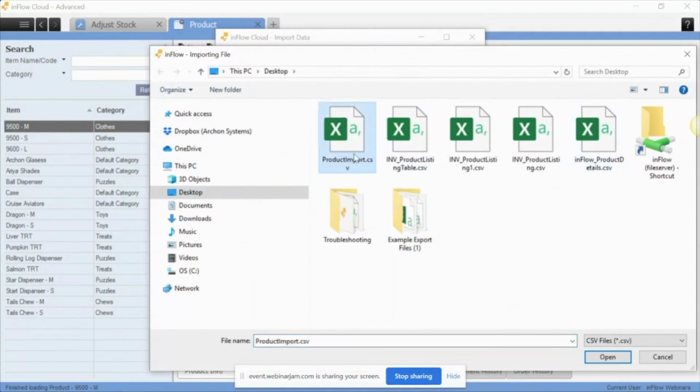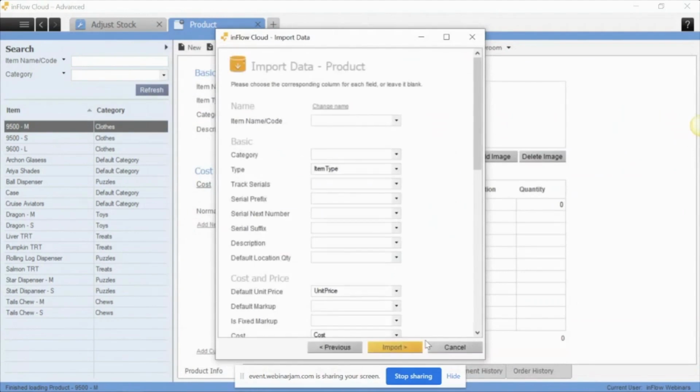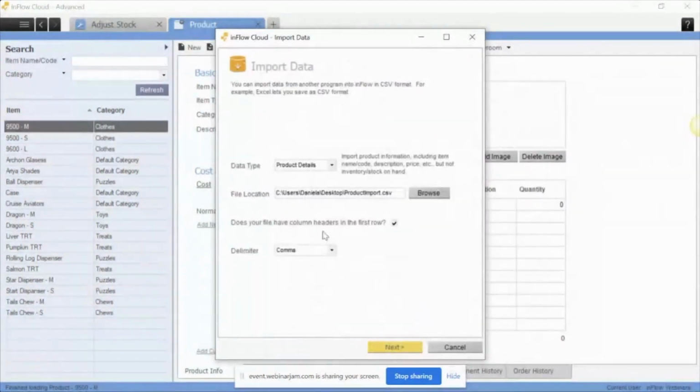All right, so product import, there we go. And then you're going to click next. And just a quick comment about the delimiter here. Most North American operating systems use a comma delimiter. Some European systems will use a semicolon instead.